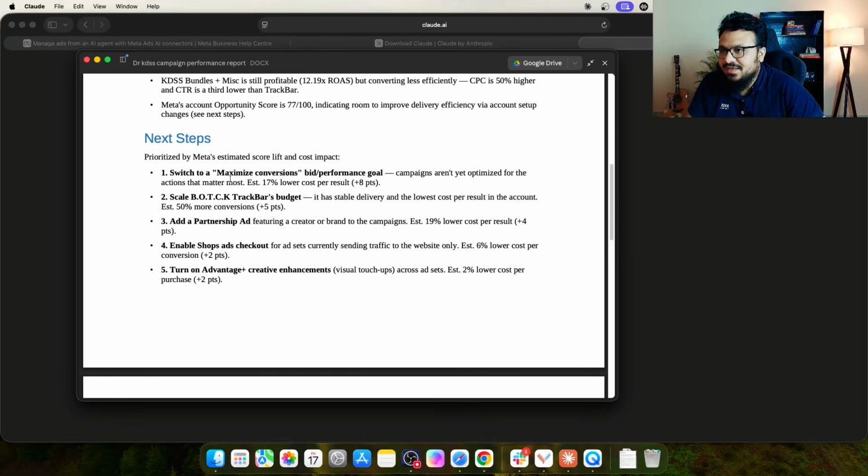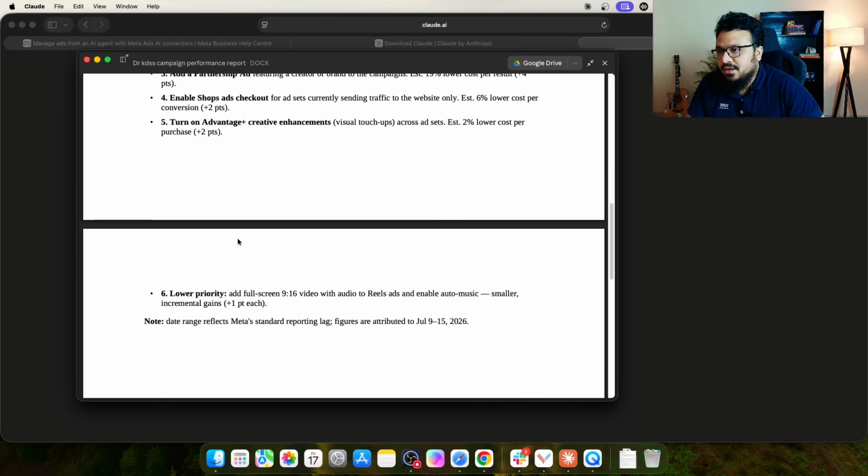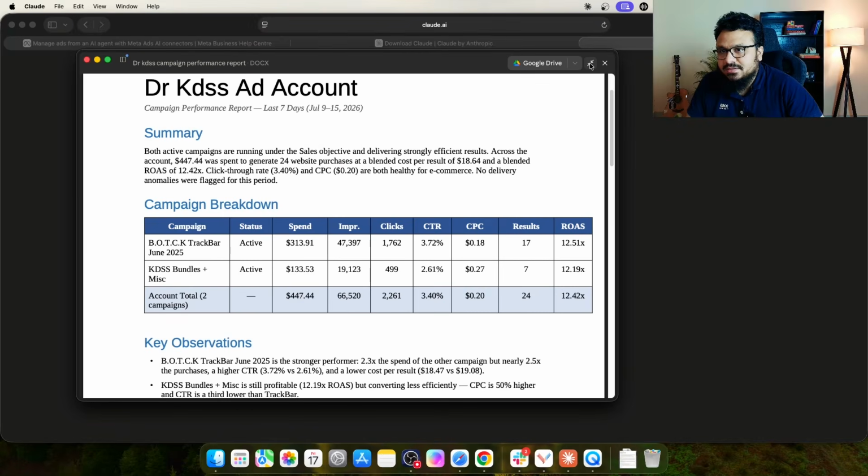These are the next steps. Switch to a maximize conversion value performance goal to get more sales. So this is an e-commerce campaign, by the way. This is not a lead campaign. But anyway, this is the exact kind of stuff that it can do.